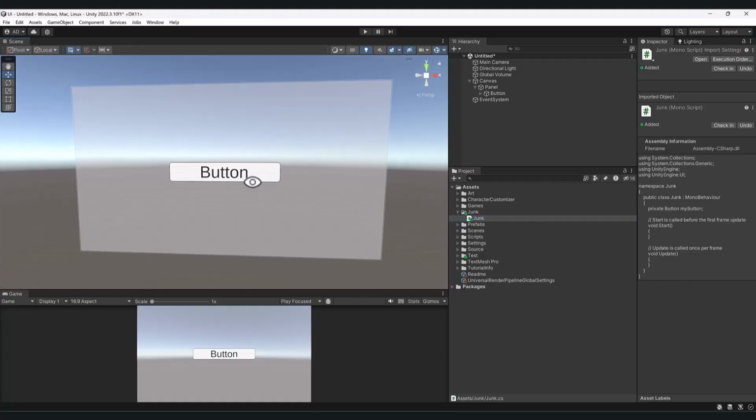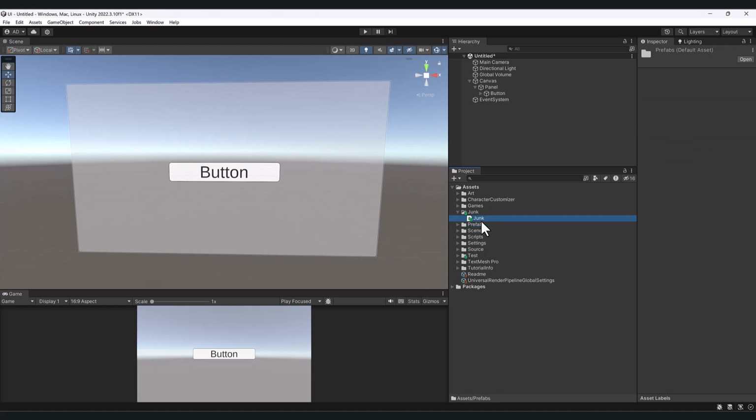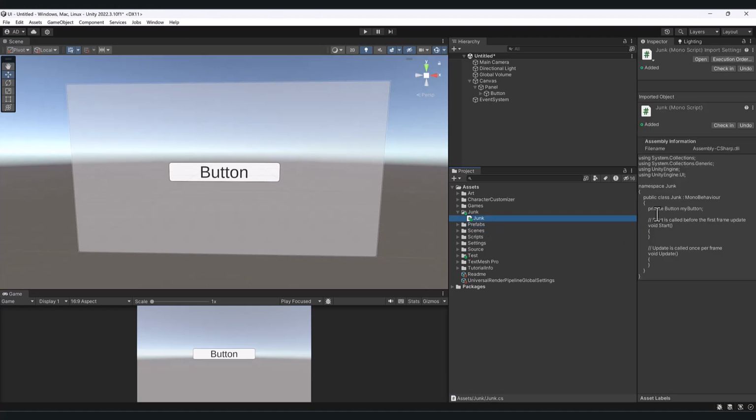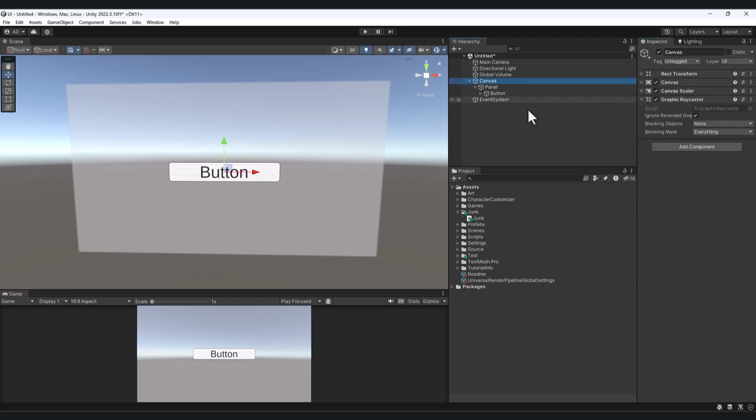All right, so in order to use scripts, if I click off junk and re-click on it, you can see that it updated. It added that private button, my button, here. I'm just going to add this junk script to my canvas. Now you'll see that it has the name of the script and the word junk here. But what I'd like to do is maybe access this button that's below it.